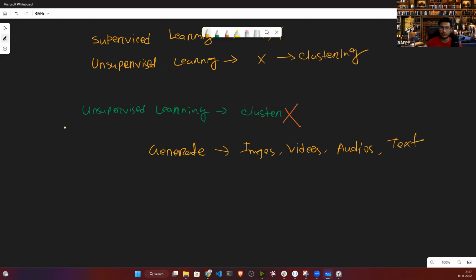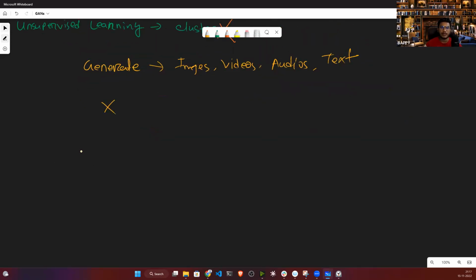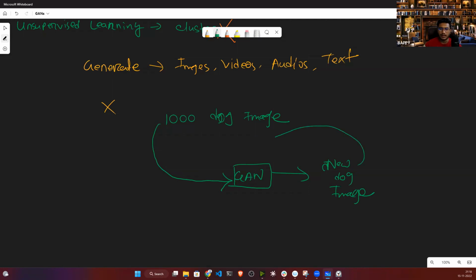Basically, here we also provide the input. First of all, let's understand what the basic idea of the GAN is. Suppose you have 1000 dog images. Suppose this is your GAN model. You just feed these 1000 dog images to your GAN model. Your GAN model will generate a completely new dog image for you. This image won't exist inside the data you have provided. Does it make sense, guys?